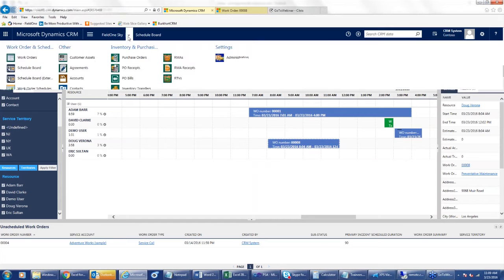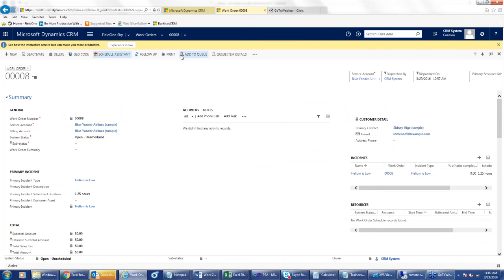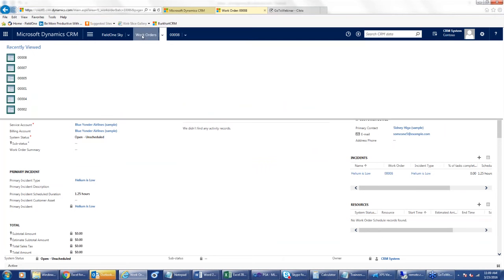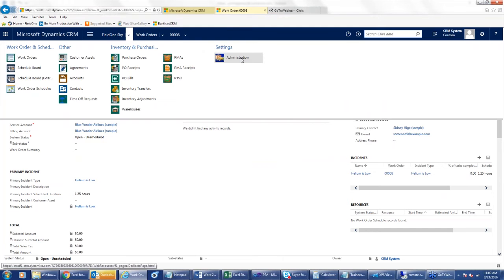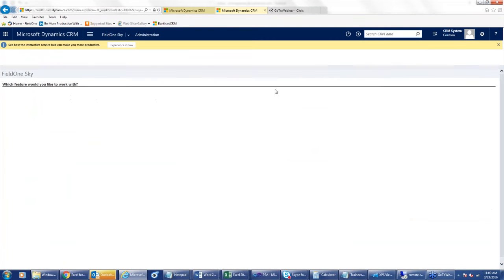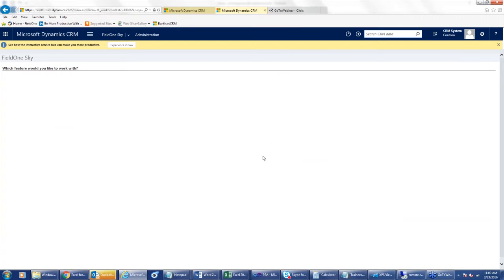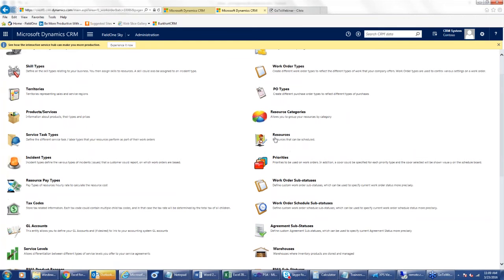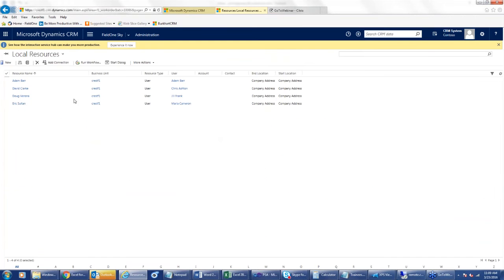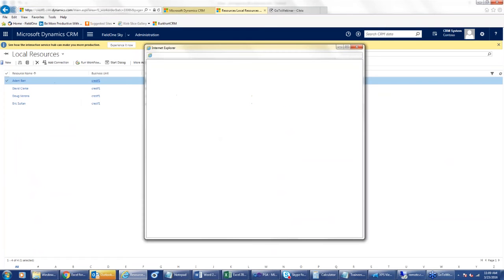There is under, I have two windows open because that schedule bar I'm going to get back to. Okay. Under the administration for FieldOne Sky, there's a whole section here of different things that you can do. One of the things with resources is you have your resources here. They basically tie out to different pieces.